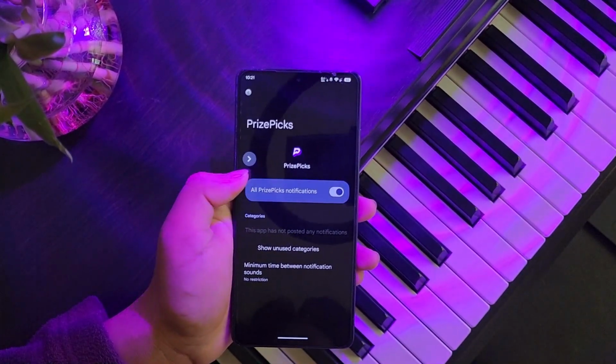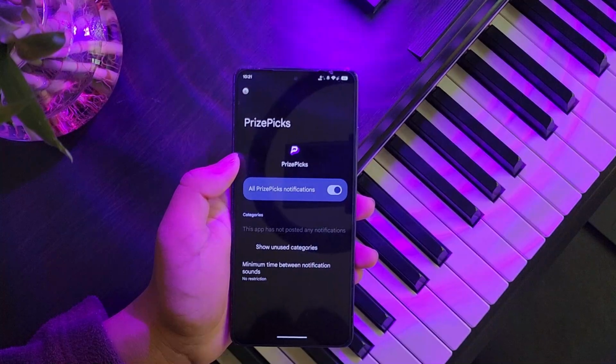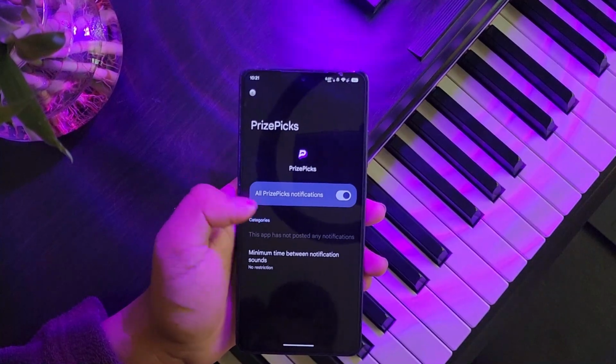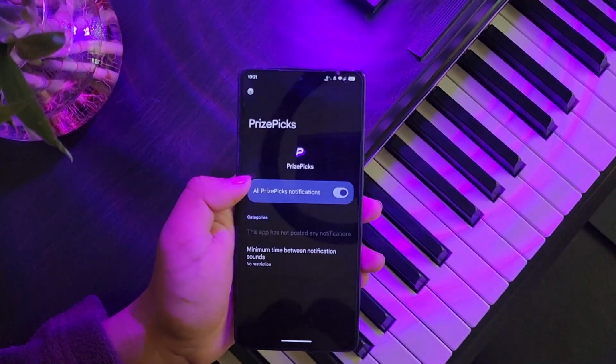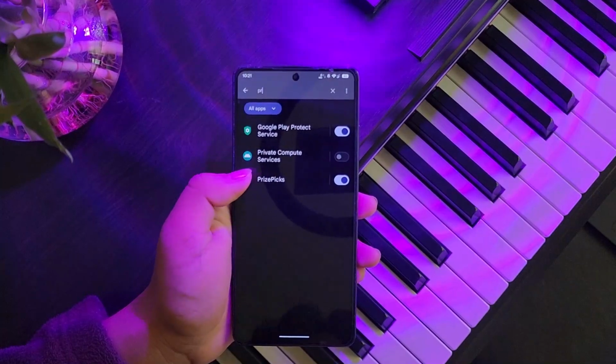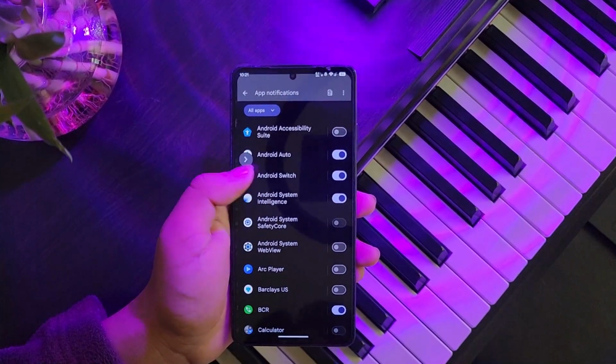Now after that, you can go over to the settings from the PrizePicks app and scroll to notifications, and over there you'll be able to have a lot more control. You can also tap on show and use categories as well. This way you should be able to enable and use live notifications on PrizePicks.